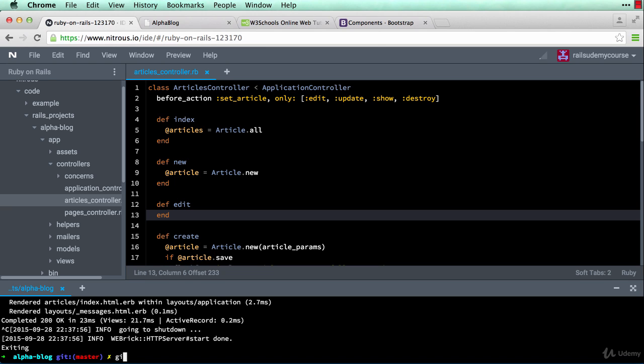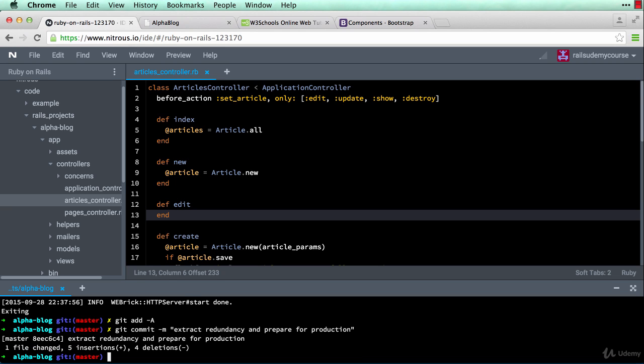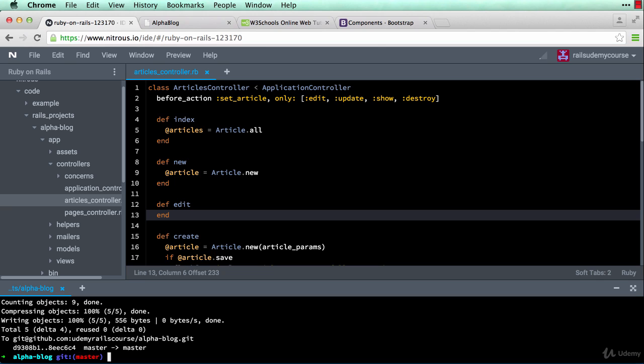So first, git add -A to stage all of our changes, then git commit -m to commit all of our changes, and the message we'll give is "extract redundancy and prepare for production", close quote, hit enter. Okay, now git push to push our code to our GitHub repository. Perfect. Now let's deploy our app to production.